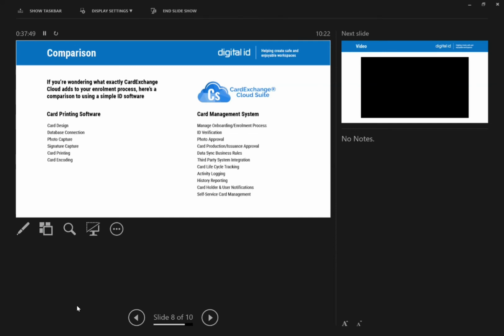Notifications, keeping yourselves as an organization informed and keeping your card holders, your students informed of what's happening. And the self-service card management element, removing the need for people to come into contact with each other at the moment, removing the need for large groups of people to come together for enrollment, allowing you to manage your card management securely and safely in the cloud.